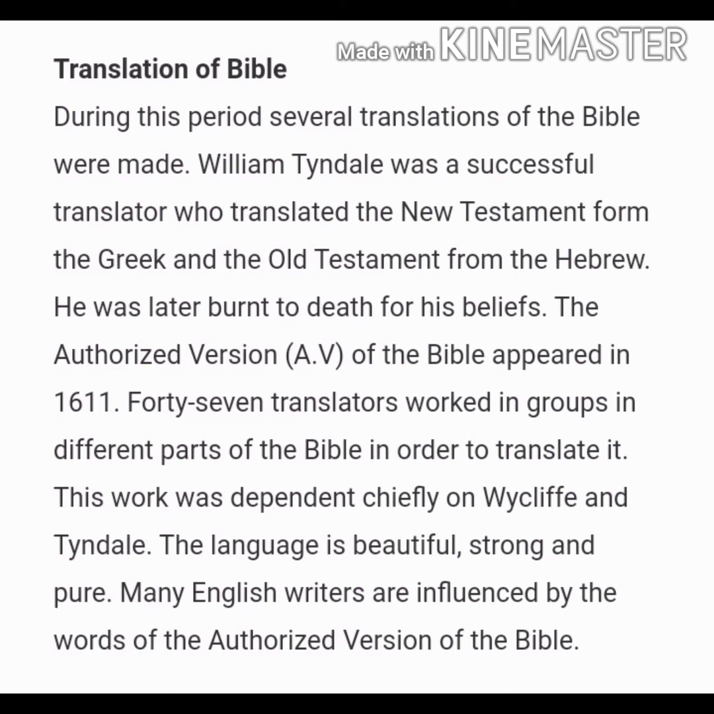William Tyndale was a successful translator who translated the New Testament from the Greek and the Old Testament from the Hebrew. He was later burned to death for his belief. The Authorized Version of the Bible appeared in 1611. 47 translators worked in groups on different parts of the Bible in order to translate it. This work was dependent chiefly on Wycliffe and Tyndale.